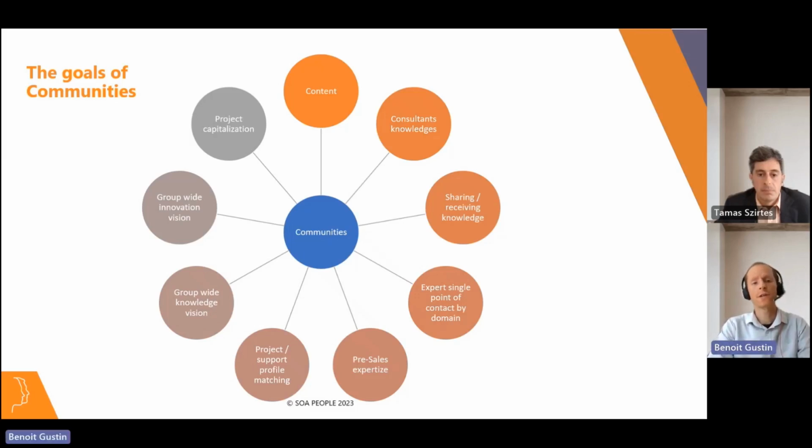It's also good for the pre-sales teams to know who the expert person in a domain is, to be able to present the new topic to our customers. And of course, the other way around, when we have a project, it's to do the match between the consultants and the project, to have a perfect match between the knowledge and the expectations of the customer.